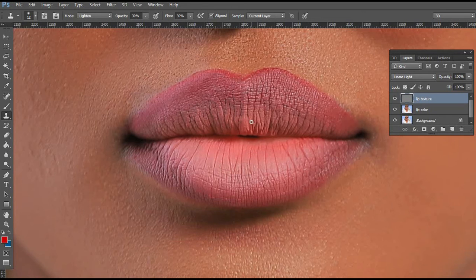Now basically we are just lightening up these cracks in the lips. Now let me put this in a group so that we are able to see our before and after. That is the before and that is the after. The before and after, before, after, before. You see how we've done this.